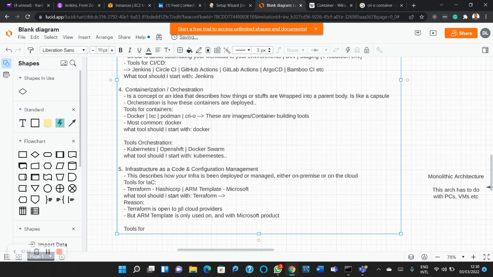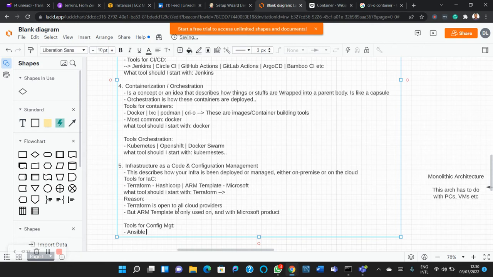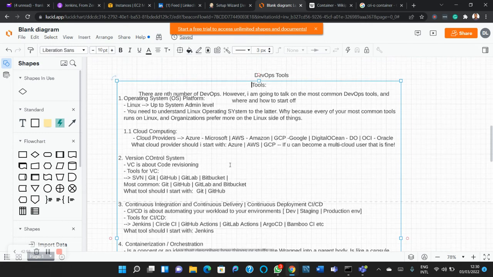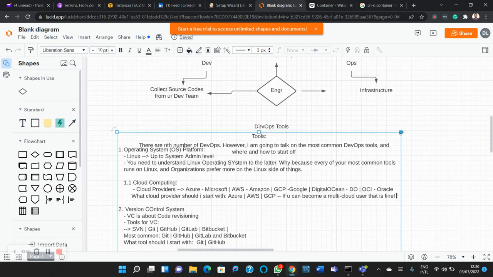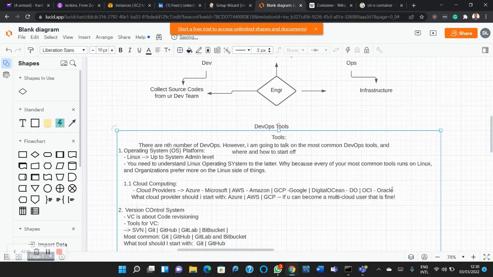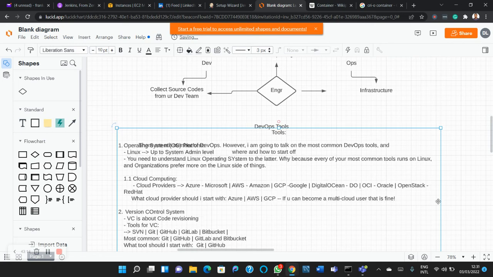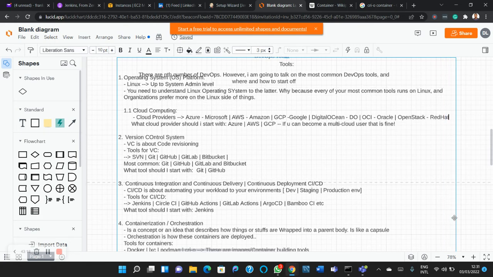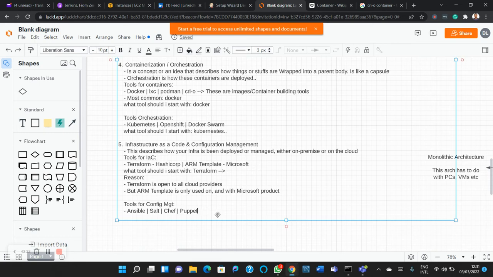Tools for config management, config mgt for short. We have Ansible, we have Salt, we have Chef, we have Puppet. Still back as part of the cloud providers, we have OpenStack. OpenStack is there, OpenStack from Red Hat. Okay. Tools for configuration management: we have Ansible, Salt, Chef, Puppet.